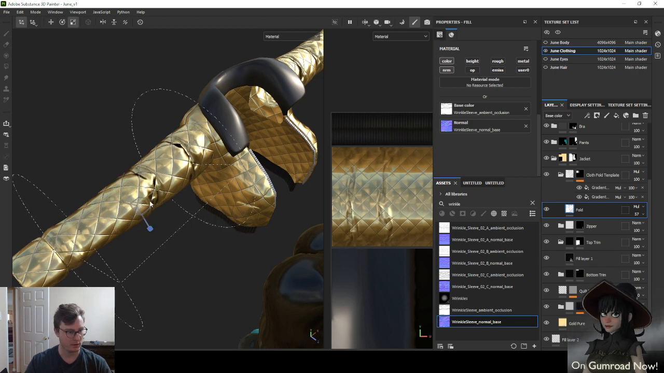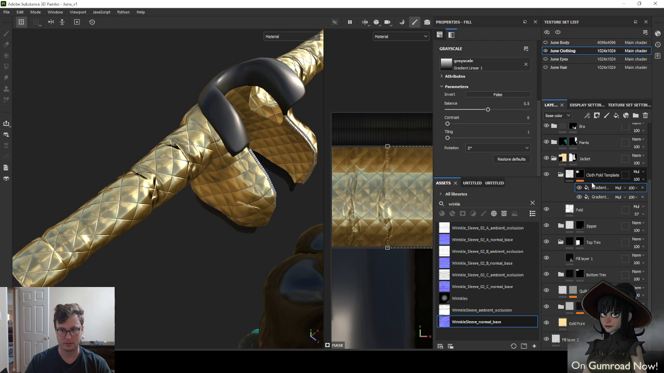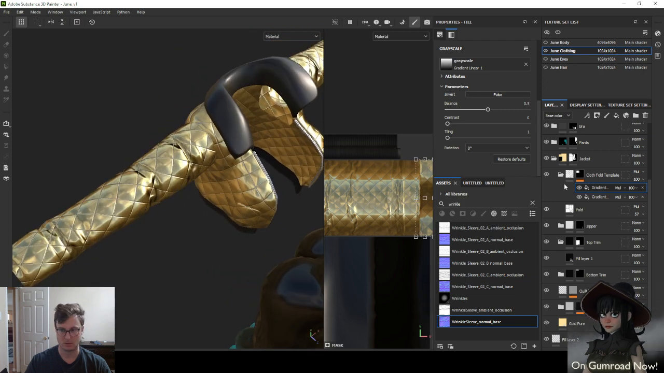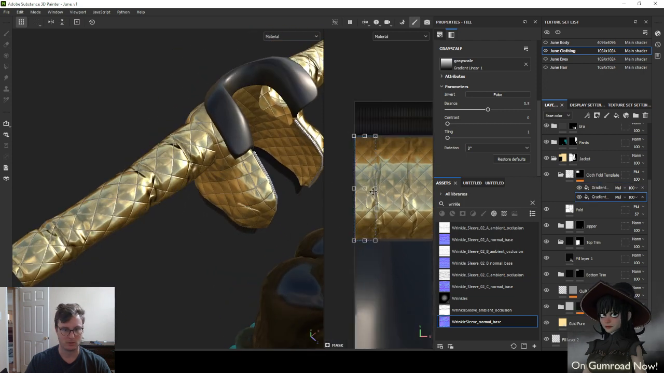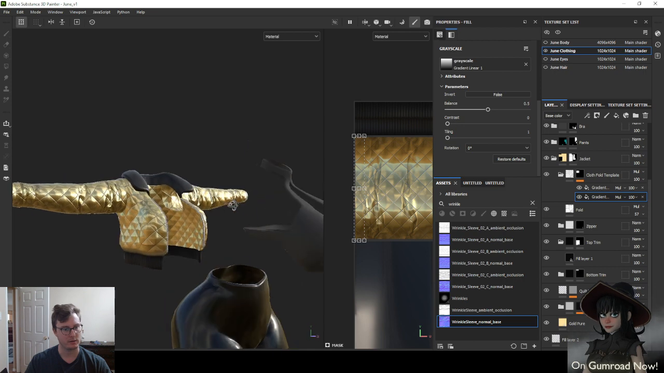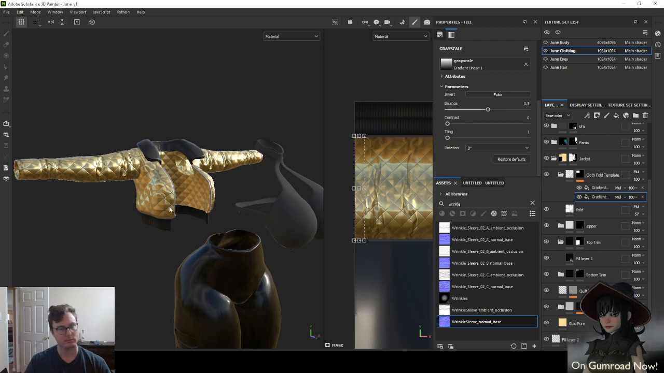However, our gradients in the mask are quite strong. Yeah, that looks better. Less uniform, less repetition. I like that.